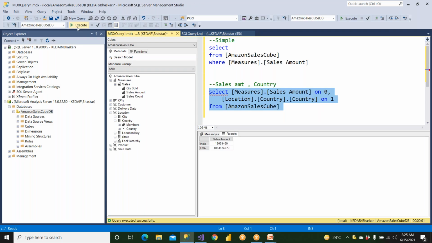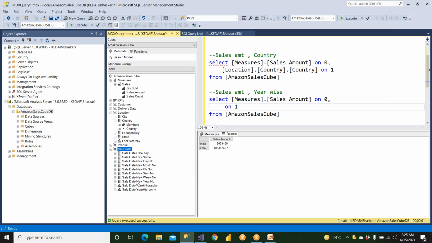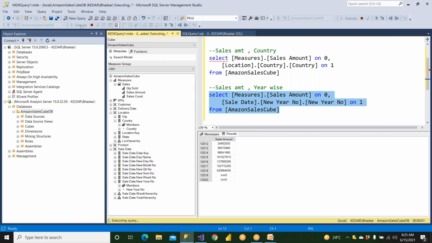Country-wise sales, right? So tomorrow you need year-wise sales. It is very, very simple. Sales amount you need completely year-wise, so simply you take this out and drag and drop here. Years are available under the sale date. When you go, you have a year number. Drag and drop that on this. Now you should be able to get the data like this, year-wise sales data.